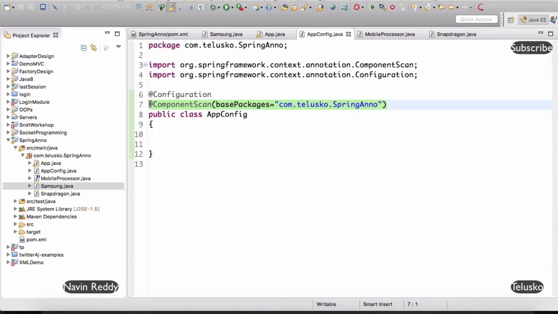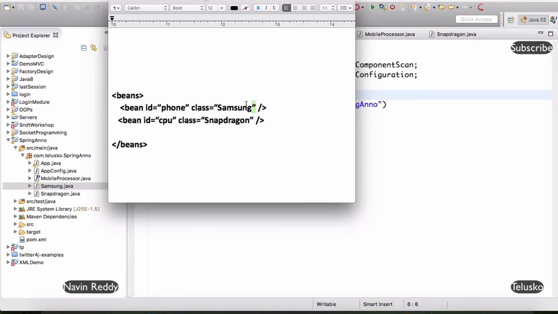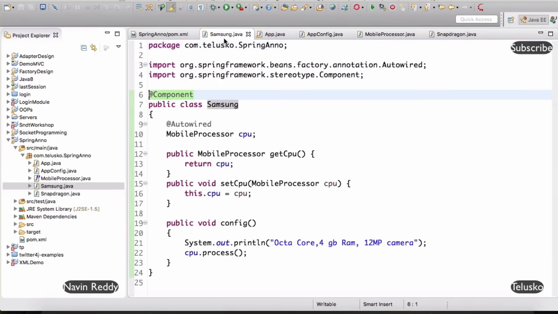Now what it is doing is going by type. By default, if you go for XML, every class will have a name, right? So that's an ID. What about this? Since we are writing @Component, what will be its name? By default, the name will be samsung. It will make that capital S a small s. So this is the default name for that. Even if you don't mention the name, it will be samsung. If you want to change it, you can. You can say this is, let's say, mySamsung. You can do that also. But by default, if you don't mention it, it will be samsung.